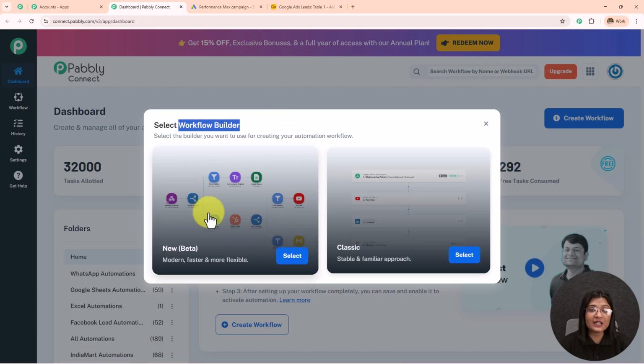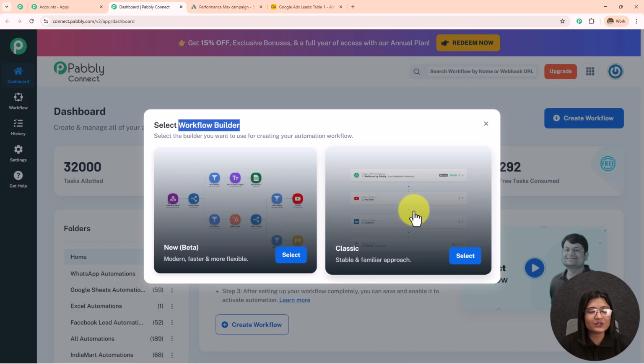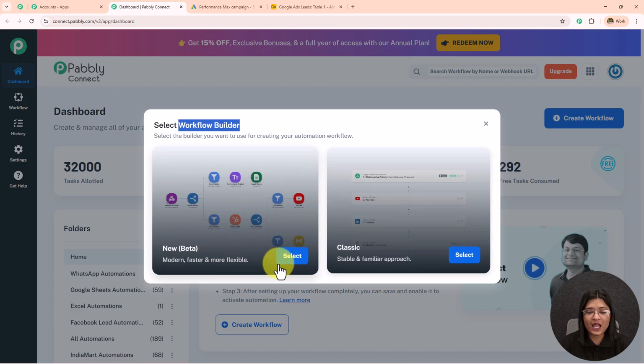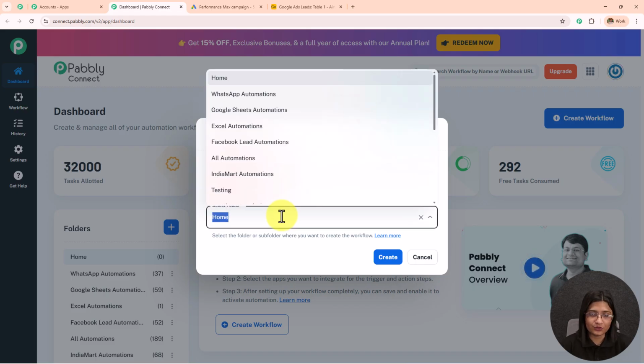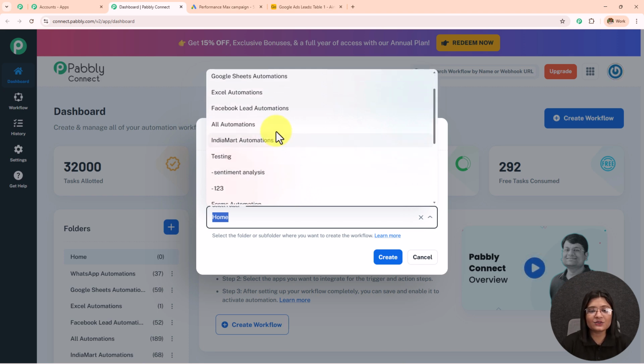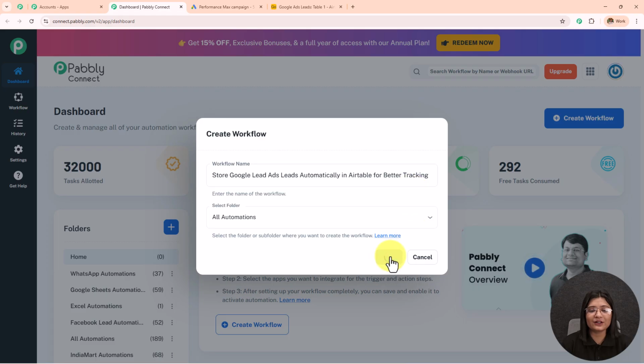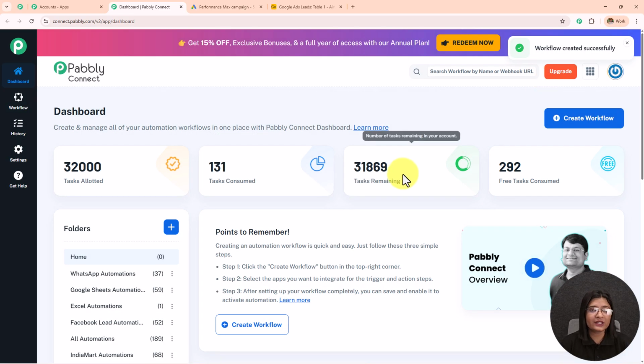We have this new beta, which is modern, faster and more flexible, and then we have this classic, which is a stable and familiar approach. I'm going to select this new beta, and then I'm going to name this workflow Store Google Leads Ads leads automatically in Airtable for better tracking, and then I'm going to select my folder. These are the folders which have been created, and I'm going to select All Automations and then simply click on create. Here, workflow created successfully.